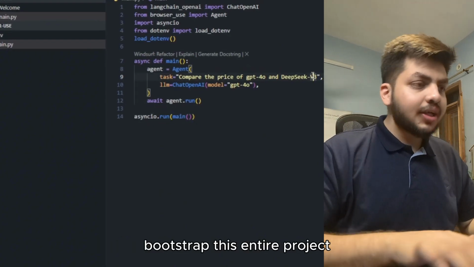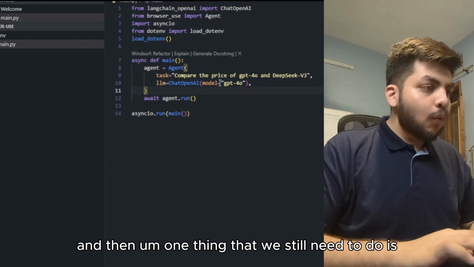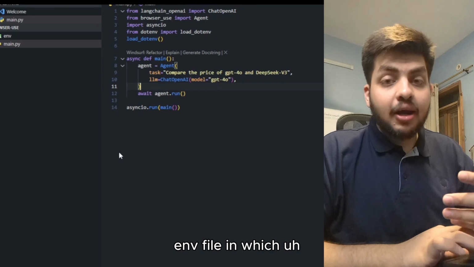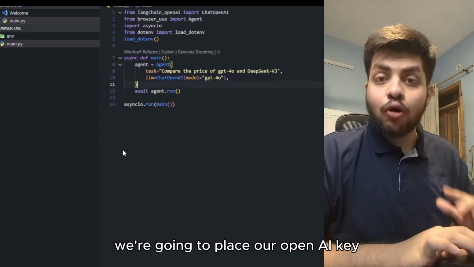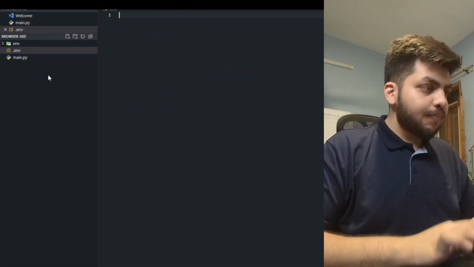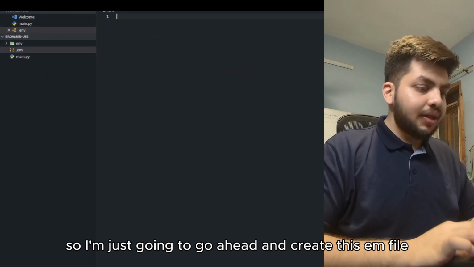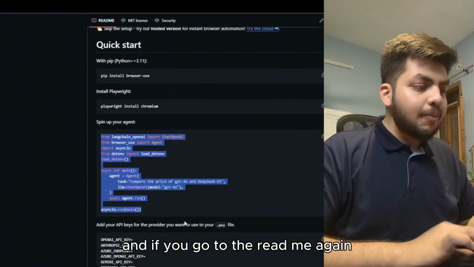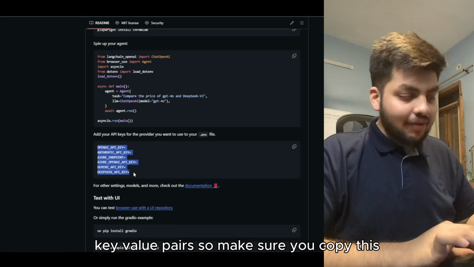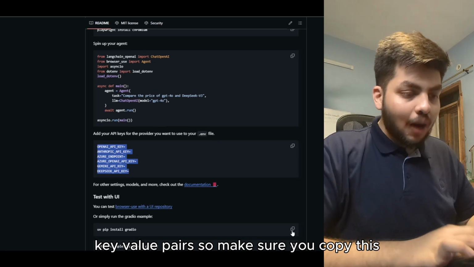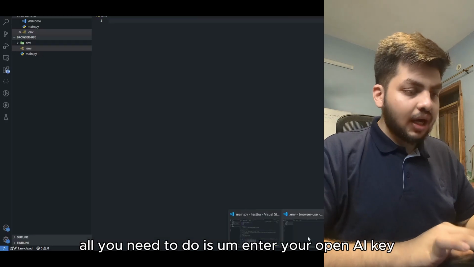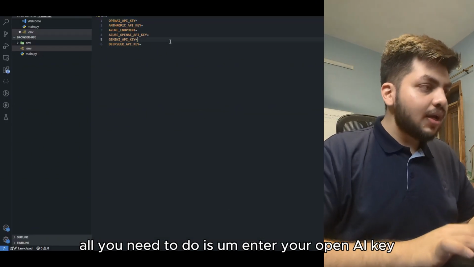That is the file we will be using to bootstrap this entire project. And then one thing that we still need to do is create something called the env file, in which we're going to place our OpenAI key. So I'm going to create this env file, and if you go to the readme again, you can see that they have already provided us with the right key value pairs. Make sure you copy this, and you don't need to populate all the keys here. All you need to do is enter your OpenAI key.